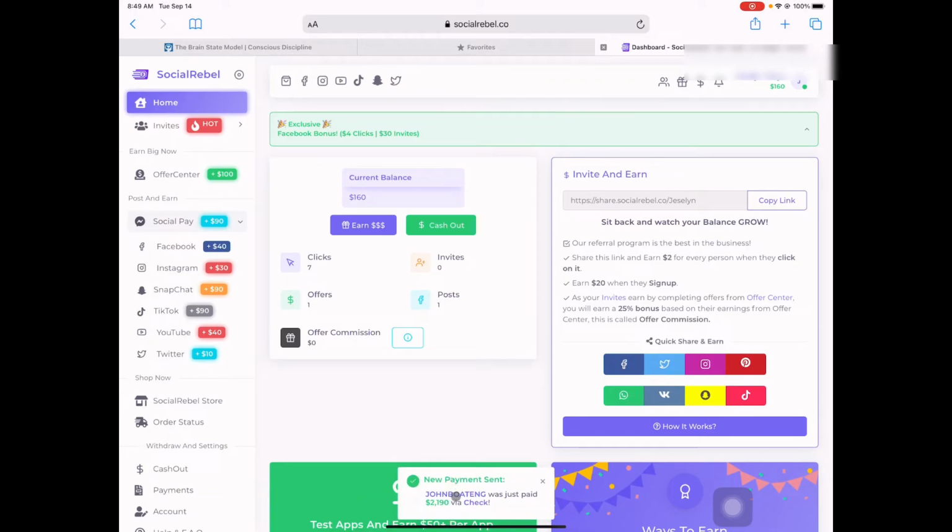As you can see here, there's a lot of people that already got paid. For now, you have to share. This is your link here, so you just have to explore the app if you are already signed in. So this is it for now, guys, and I'm going to give you an update.